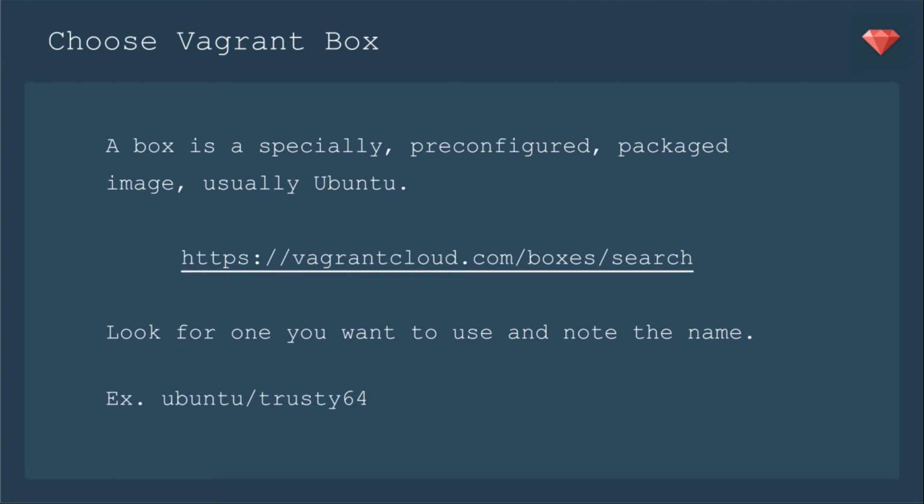Now you're going to choose your Vagrant box. A box is a specially pre-configured package image, usually Ubuntu, since most production servers are Ubuntu. You can go to this link to look at all the different boxes, look for the one you want to use, and note the name. For example, Ubuntu Trusty 64.